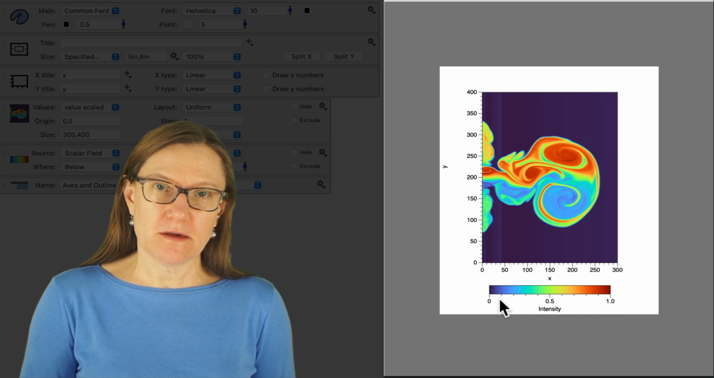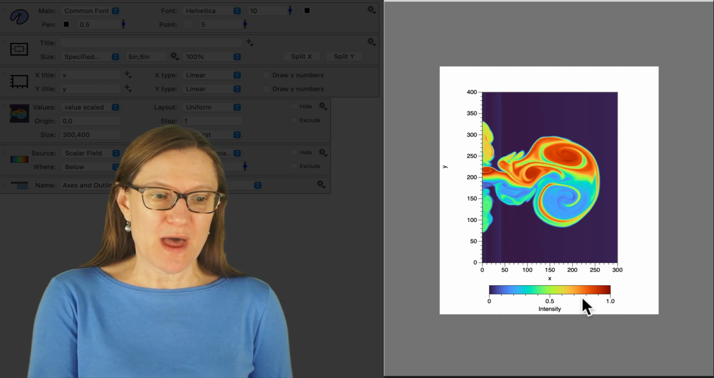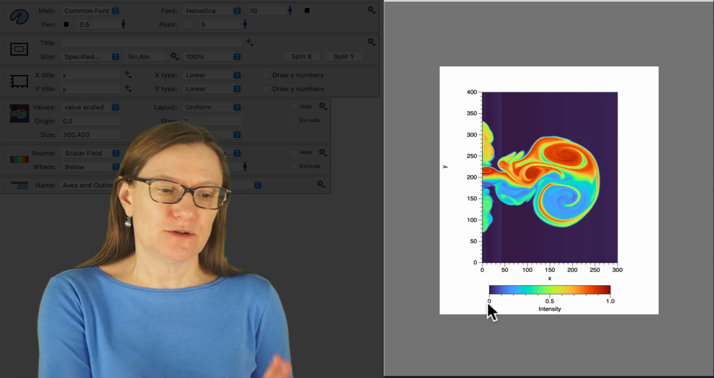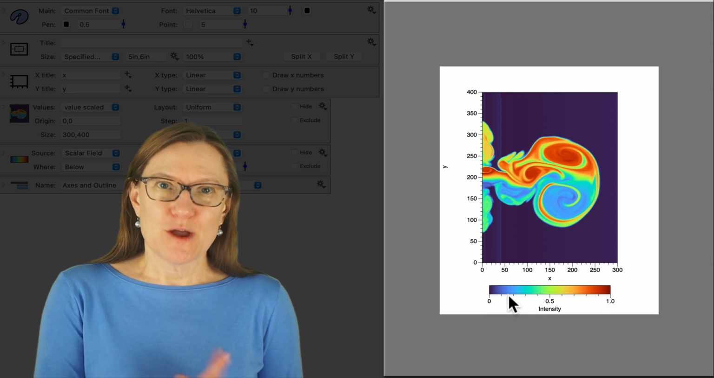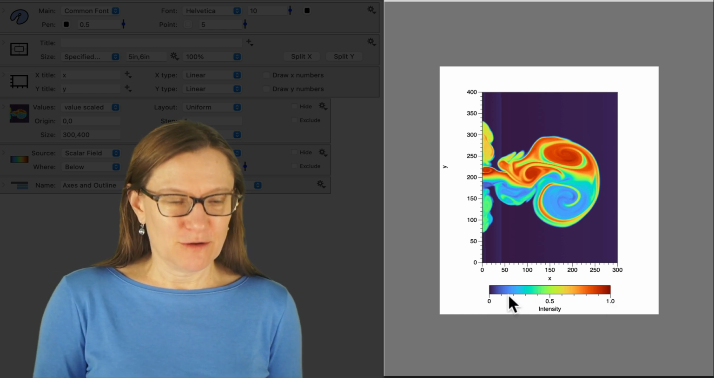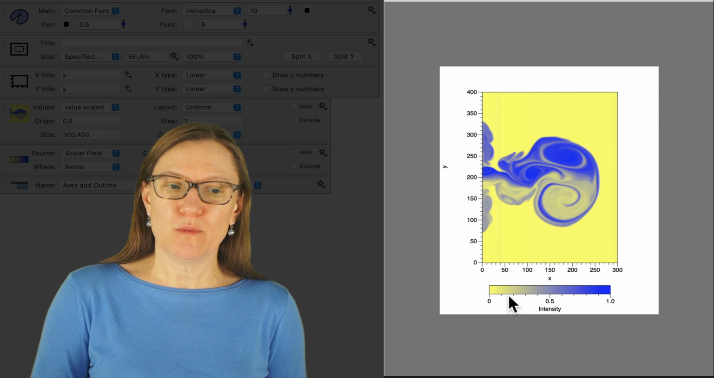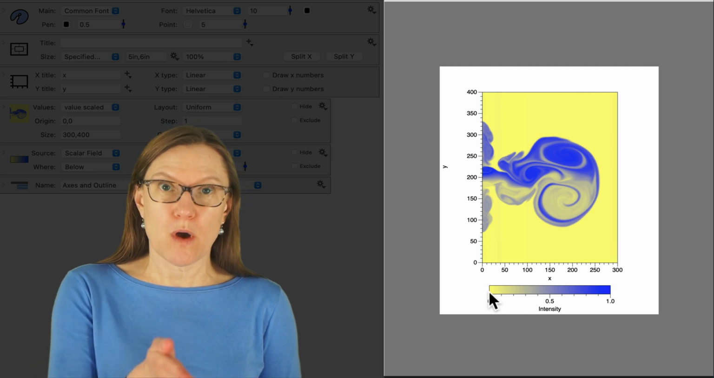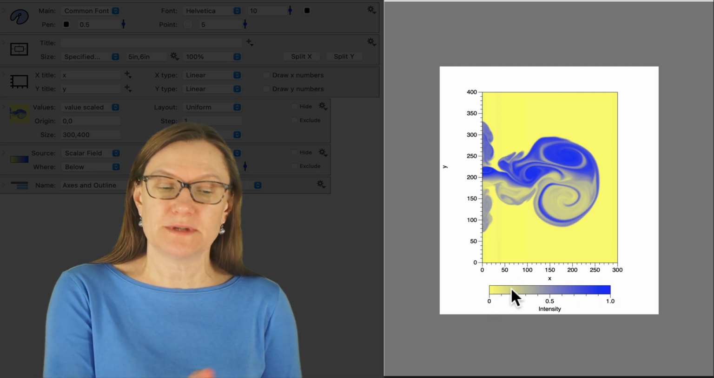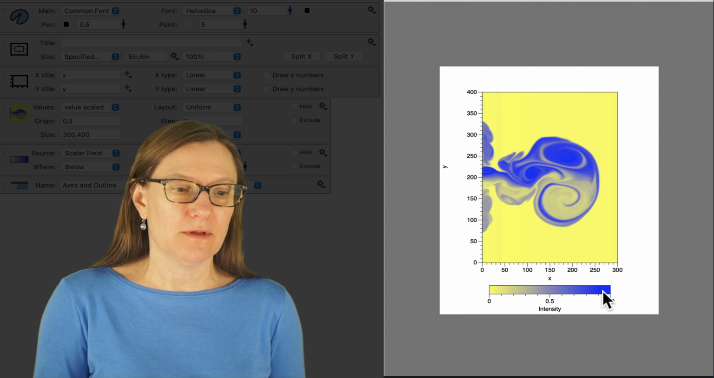I've moved the color map legend itself to the bottom, and I've also changed the intensity just to go from a simple 0 to 1. But let me show you some other things that we can create here in DataGraph. For example, what if we just wanted to go from a single color to another color? Here's a yellow to blue color map.